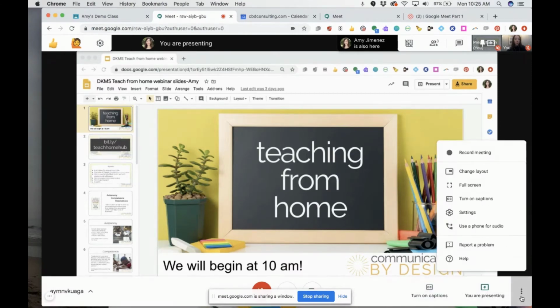Down here at the bottom, we have these 3 dots where you have additional options. You can record your meeting. So this is great. You can have a live meeting with your students and then record that. So those who aren't there or students who want to come back later, they can come back and watch that recording.